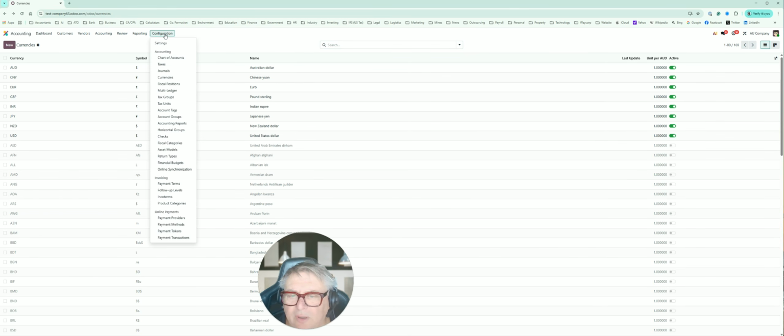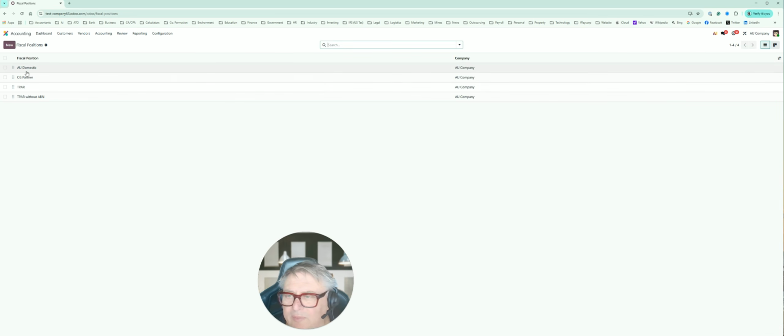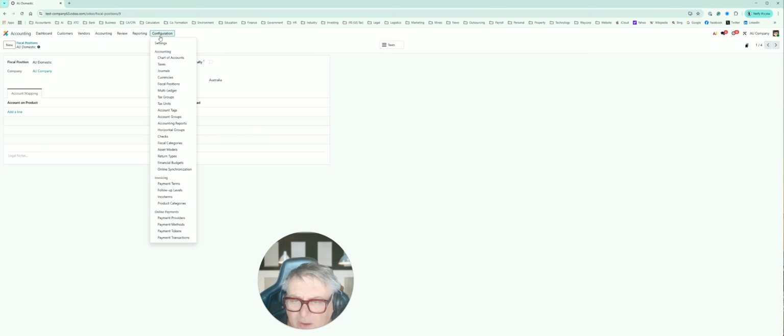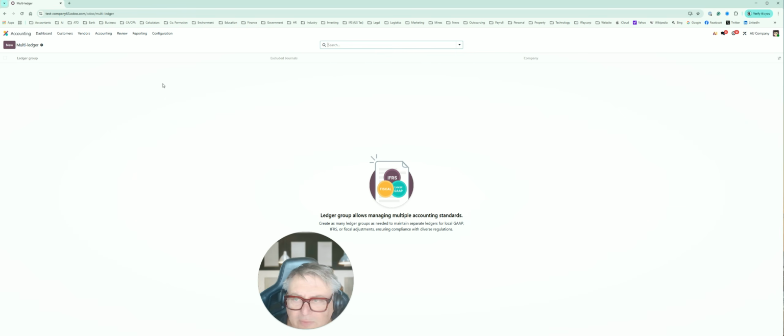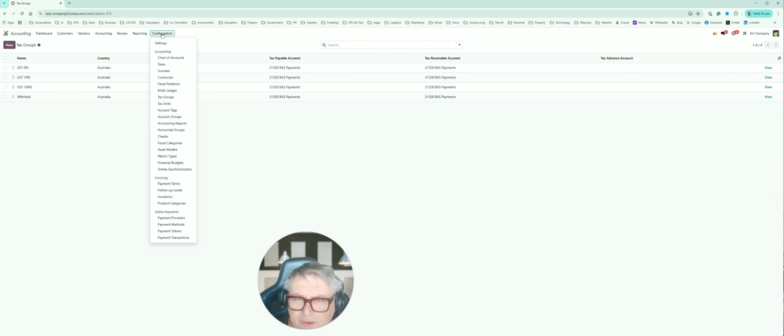After you've gone through the currencies, if it's relevant, there's your fiscal position. This is where you can start to create some more detailed information or opening entries and stuff like that, if you're moving things over for your conversion balances. Multi-ledgers if needs be, and you've got tax groups where you can start grouping taxes and different things, such as combining PAYG, GST, etc. What do we got here?